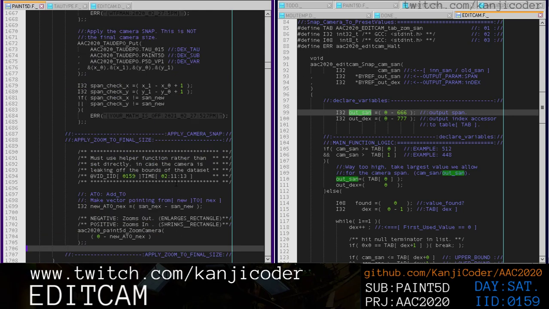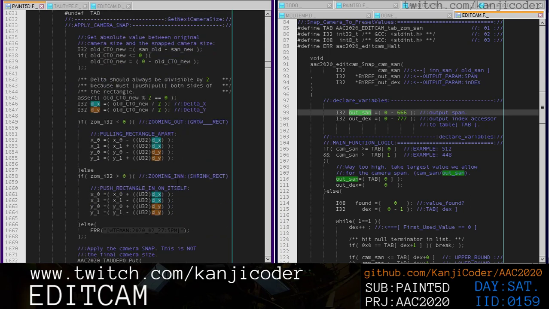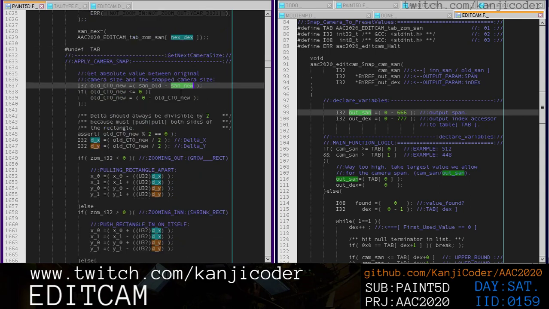Let's actually review some of the other code, make sure that all of the code makes sense before we give it a run. So over here, apply camera snap. So we have an old to new. So we have the old span minus the new span. And I don't know, is this supposed to be a vector or what is this supposed to be? So we are assuming that, because it's not pointing in that direction, right? Are we adding it?